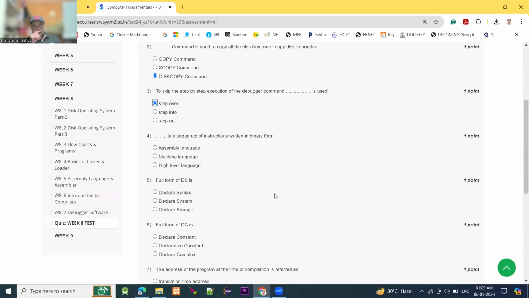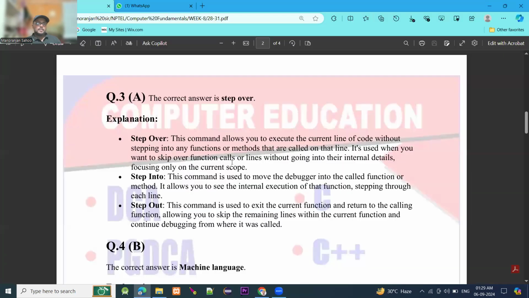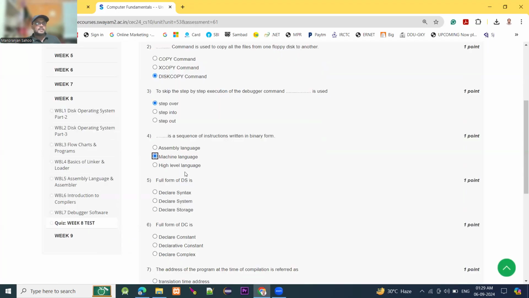Moving to question number 4, dash is a sequence of instructions written in binary form. So here it is machine language. Machine language is the sequence of instructions written in binary form. Three options are there, including assembly language and high level language. We have to discuss more about it.